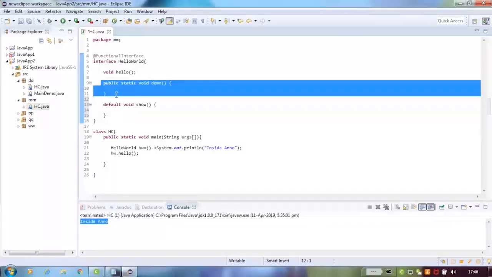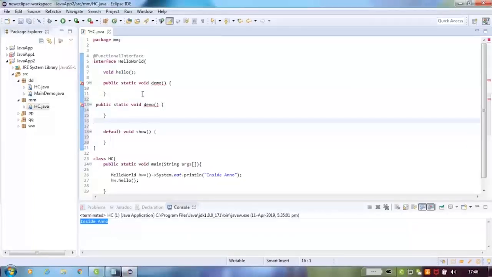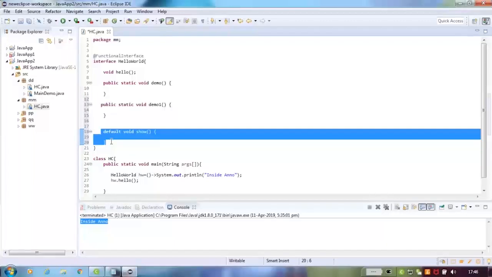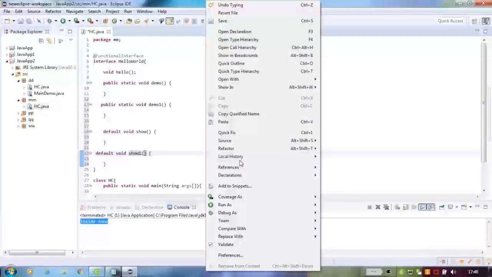Now see, can I have only one static method or more than one static method? Let me check. I have written more than one static method. See here, I can have more than one static method inside a functional interface. Can I have only one default method or more than one default method? Let me check. Control V. I can have more than one default method. Yes, I can have more than one default method inside a functional interface.